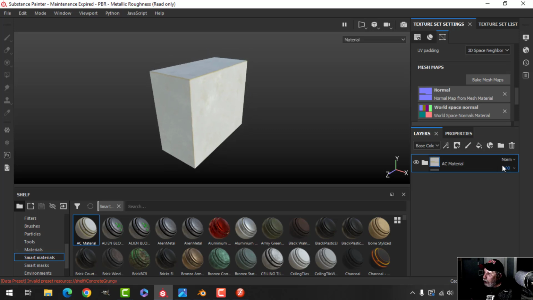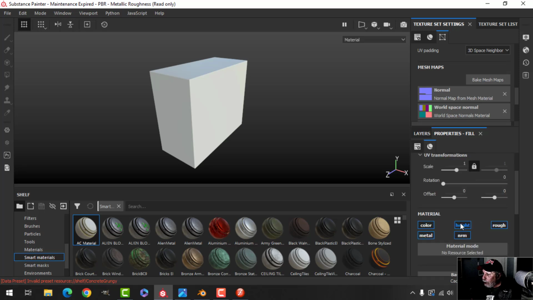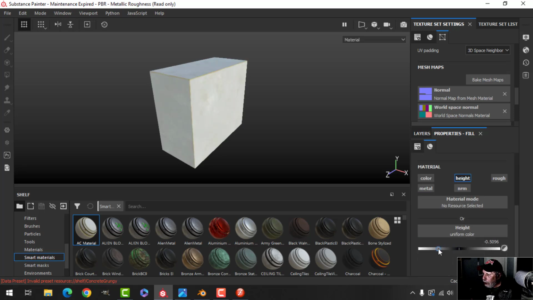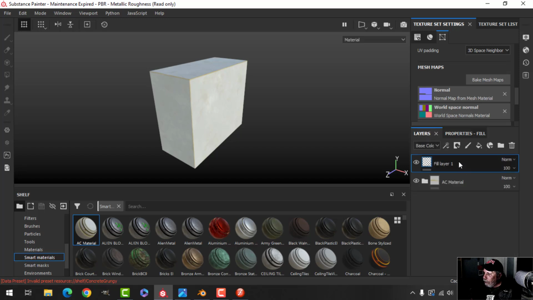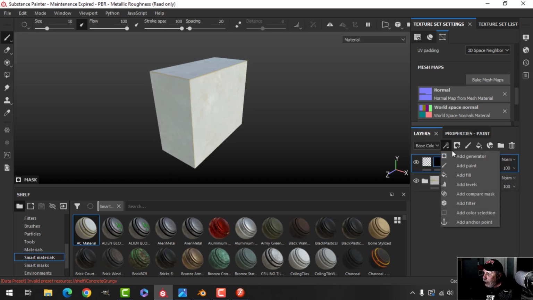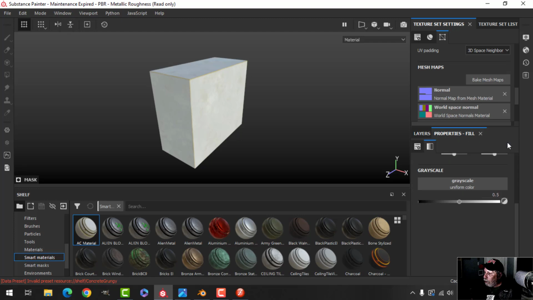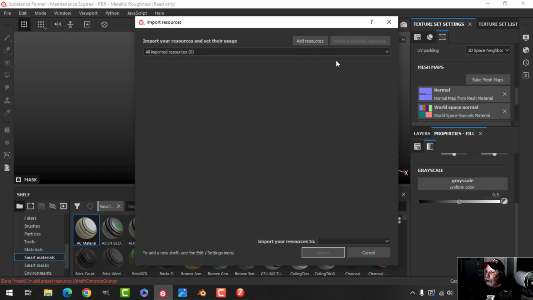The way I'm going to use this is I'm going to create a fill layer. And all I really want is the height. And I'm going to take the height. Let's try dropping it down halfway. Let's add a black mask and a fill. And go to the properties and just have this grayscale available. Now I'm going to import that alpha.